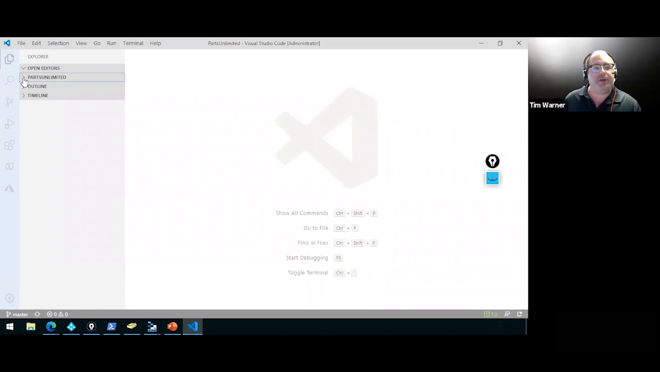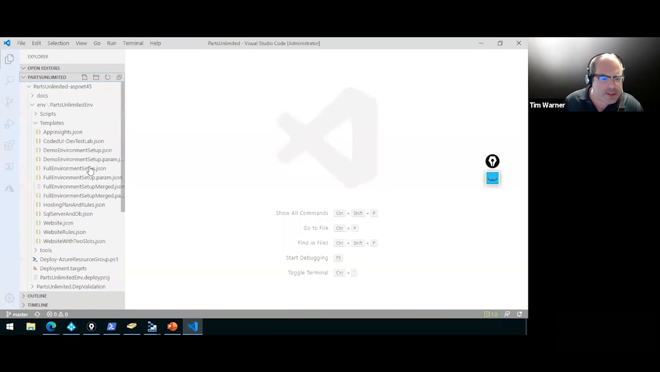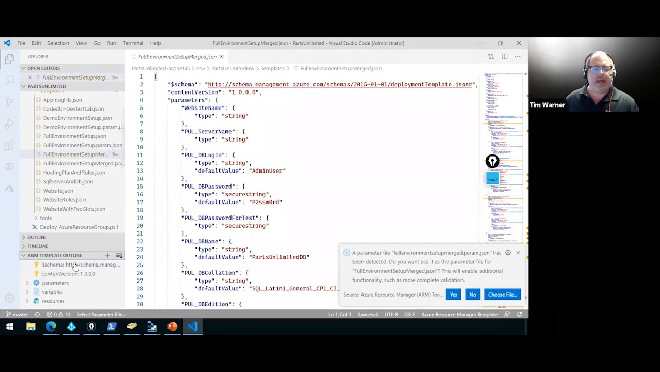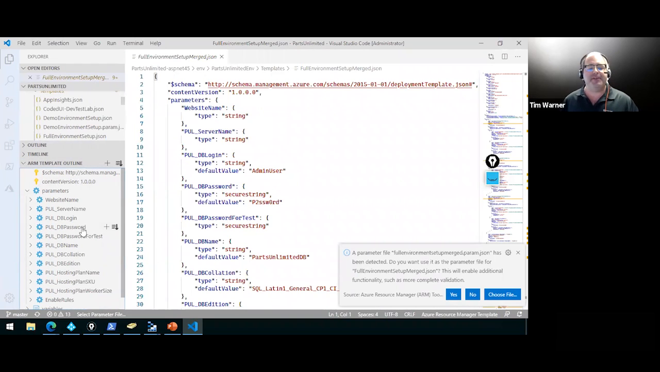templates. Notice that once you've done that and you're working in your repository, let me do that again, full environment setup merged, there it is. We've got the ARM template outliner, which is kind of cool. It's just meant to be an easier way to navigate the different components of the template. So I can step through my parameters here just using this little outliner.